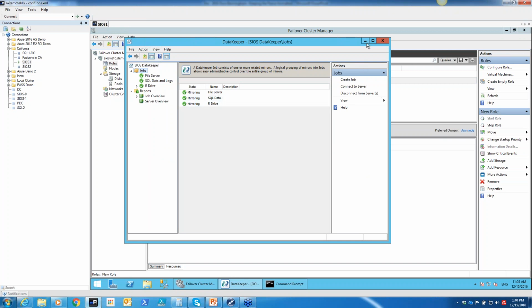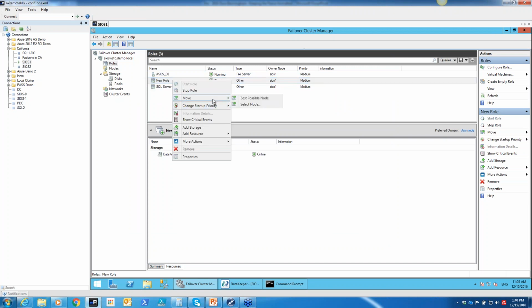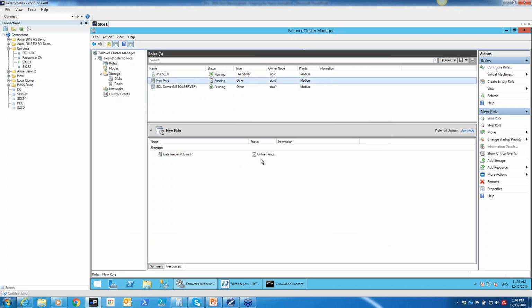So at this point, I really can close DataKeeper, and all the management is going to be done through Failover Cluster Manager. So once again, I can move this from one node to another. I can say move to SIOS 2, and you'll see DataKeeper will come offline and online on SIOS 2 pretty quickly. And what that process does is it controls the mirror direction. So now, instead of controlling the SCSI reservations of a typical shared storage cluster, DataKeeper controls the mirror direction.